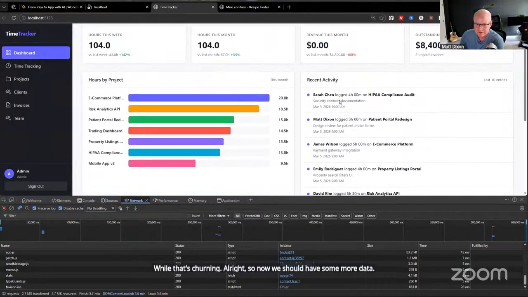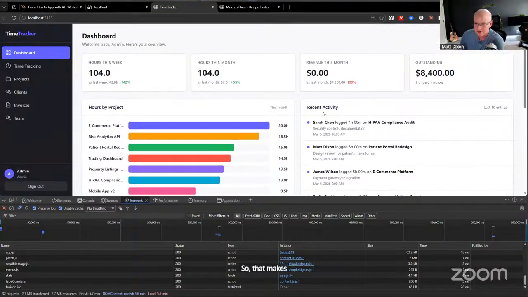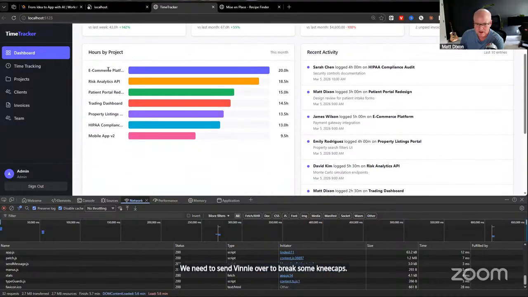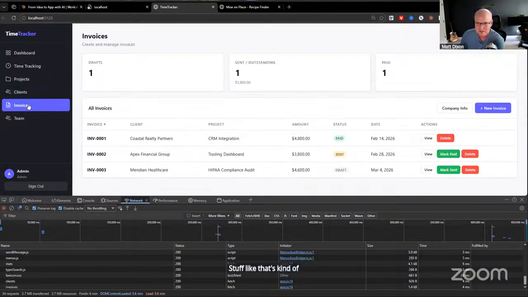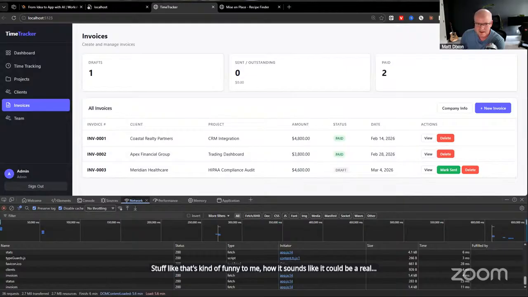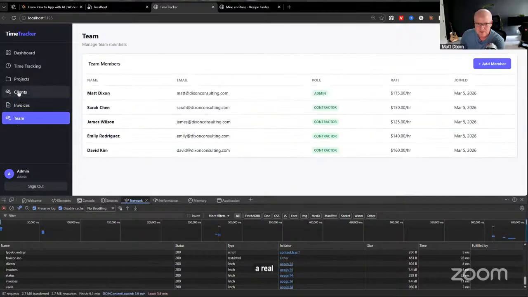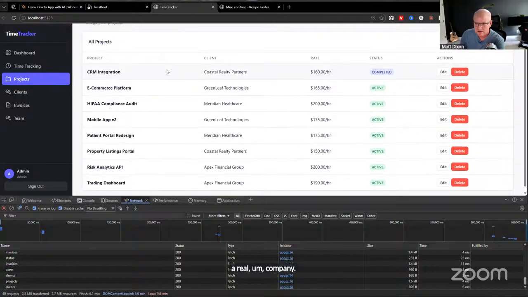All right, here we go. So that makes it a lot more useful. We have two unpaid invoices. We need to send Vinny over to break some kneecaps. We've got a bunch of different projects that we're working on. And here we can see our clients, coastalrealty.com. Stuff like that's kind of funny to me, how it sounds like it could be a real company. So that was pretty cool.